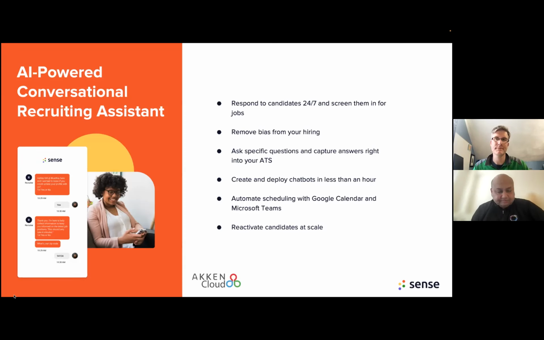All right, in the interest of time, the other thing that we want to show you, this isn't available with Akken today, but coming soon, is an AI-powered chatbot. We have over 150 customers where this is live, and some amazing stories on how this has reduced time to fill by 80%, or the same exact recruiter is now screening more than 250% of the candidates that they were before. The basic idea is simple.